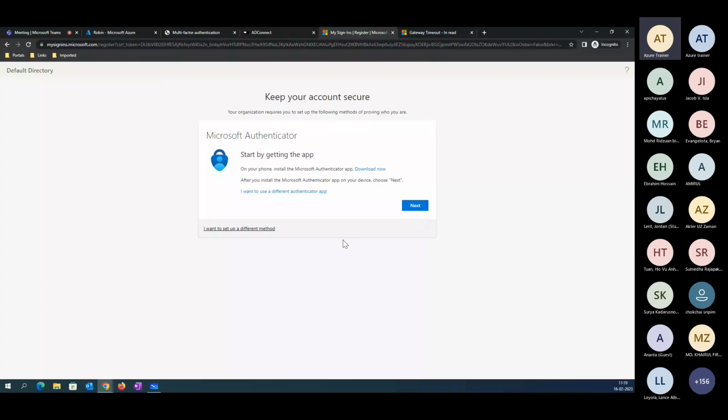So this is the method, generally, if you want to configure an additional layer of security, then you can go for multi-factor authentication. I hope this concept is clear to everyone. If you have any question related to multi-factor authentication, please post it on the chat. I can see there is a question from Jacob here.